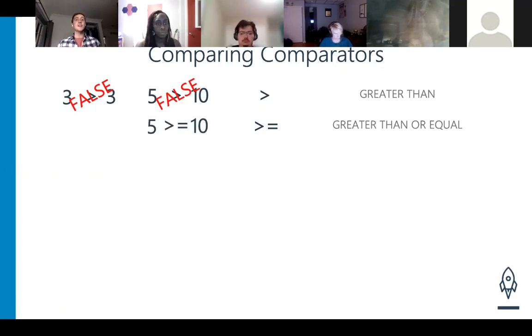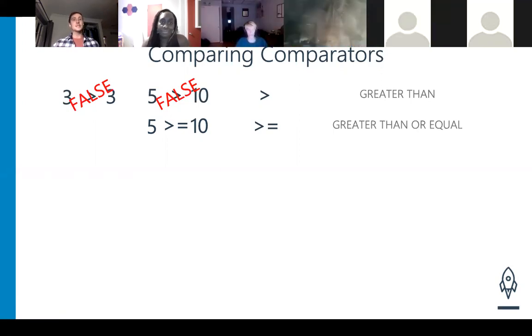Here we see 5 is greater than or equal to 5. Or excuse me, 5 is greater than or equal to 10. Sorry, see caffeine level right there. Is this true or false? This one is also false. Very good, because 5 is not greater than 10. Unfortunately, it will never be that, so it will always be false.